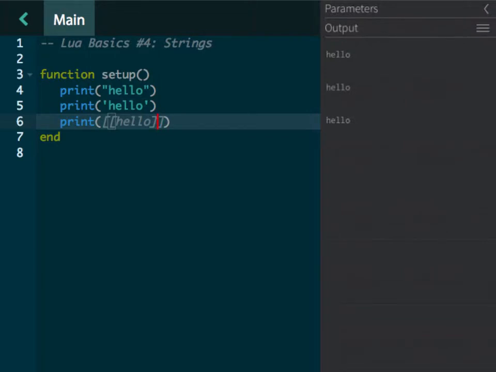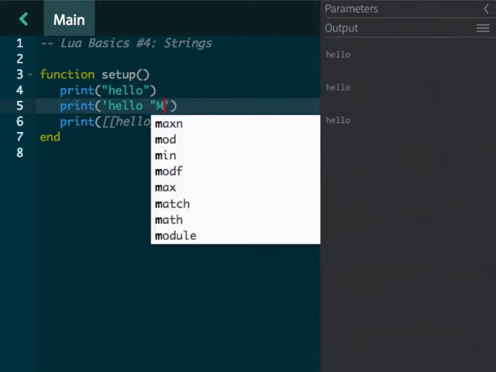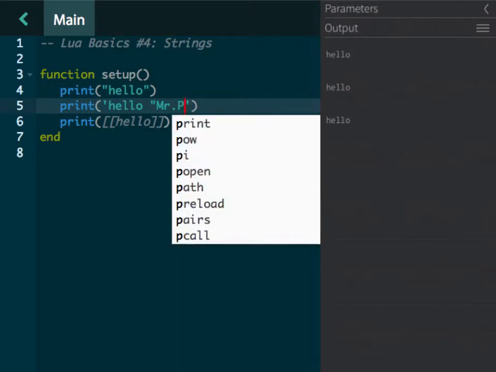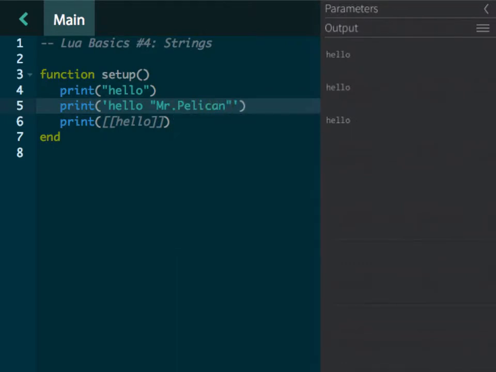And you're going to see the reason why you would use, say for example, this one right here. We would say, hello, Mr. Pelican. All right, watch this. So it'll print it up with quotes. So Mr. Pelican is in quotes there, which is really, really handy. Okay, so if you ever have to do quotes like that, that's how you do it.